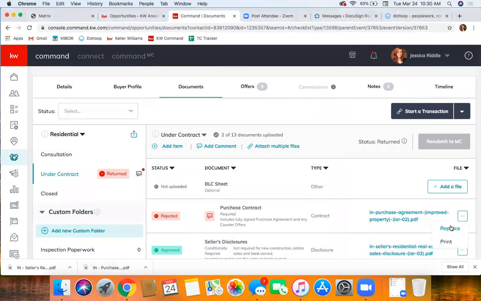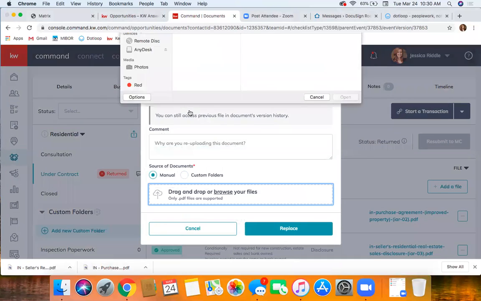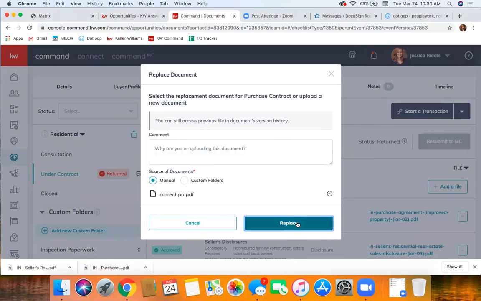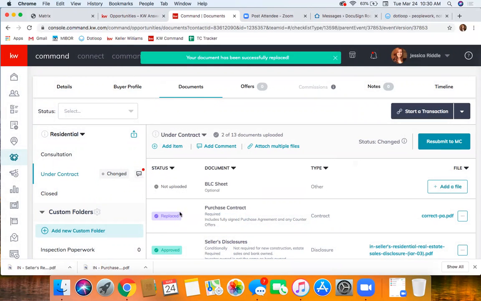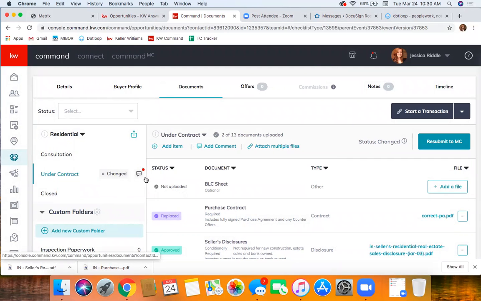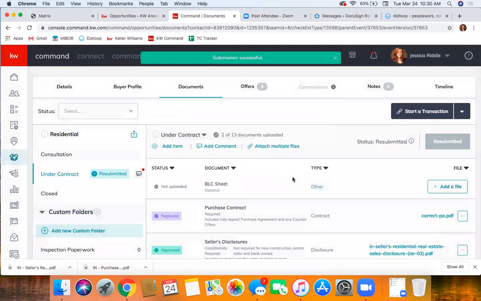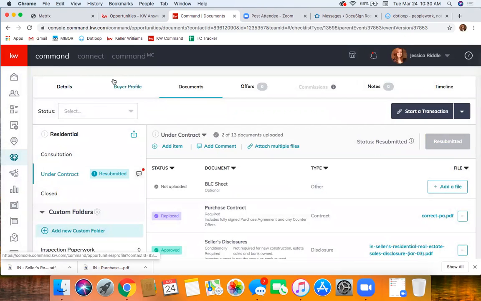All right, so we're going to replace with the correct purchase agreement. Now it will let me, and it says replaced. So on my end, I will see that it went from returned to replaced. The status changes to changed, and then it's important to resubmit to the Market Center. Now ISAMCA can go back and approve it. Let's get out of here.